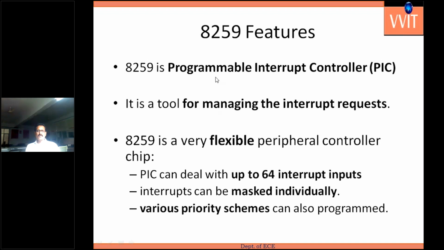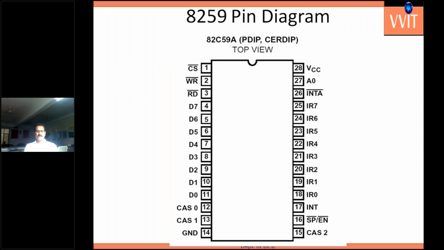The next interfacing device is the 8259, a programmable interrupt controller. Each 8259 services 8 interrupt requests, IR0 to IR7. If any interrupt request is ready, it resolves the interrupt priority and sends the request to the 8086 with the help of pin number 17, that is INT. It receives the acknowledgement from the 8086 via pin number 26 and services one of the interrupt requests.